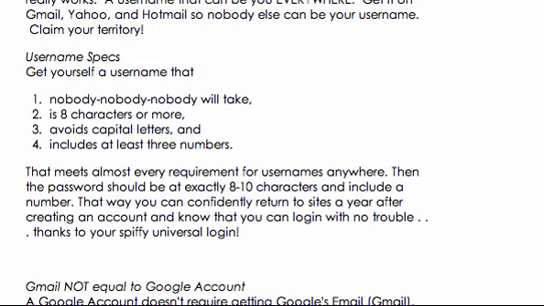It is 8 characters or more, avoids capital letters, and includes at least 3 numbers. That meets almost every requirement for usernames anywhere. Then the password should be exactly 8 to 10 characters and include a number. That way you can confidently return to sites a year after creating an account and know that you can log in with no trouble thanks to your spiffy universal login.